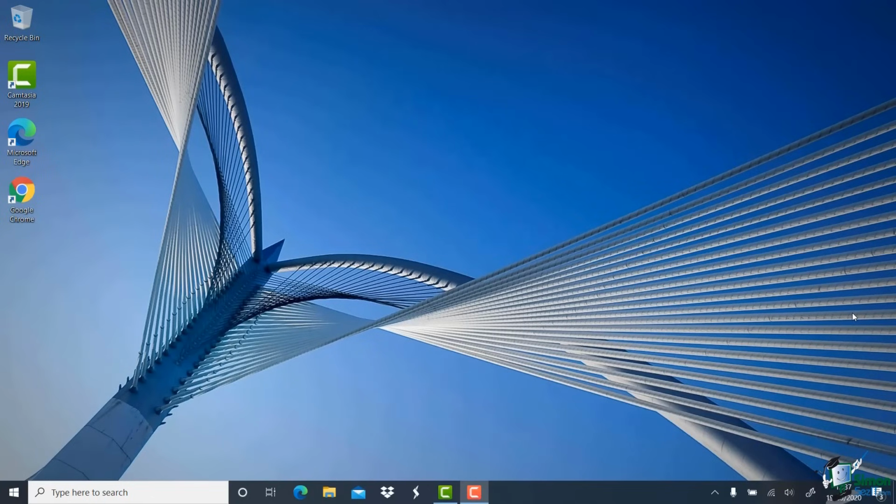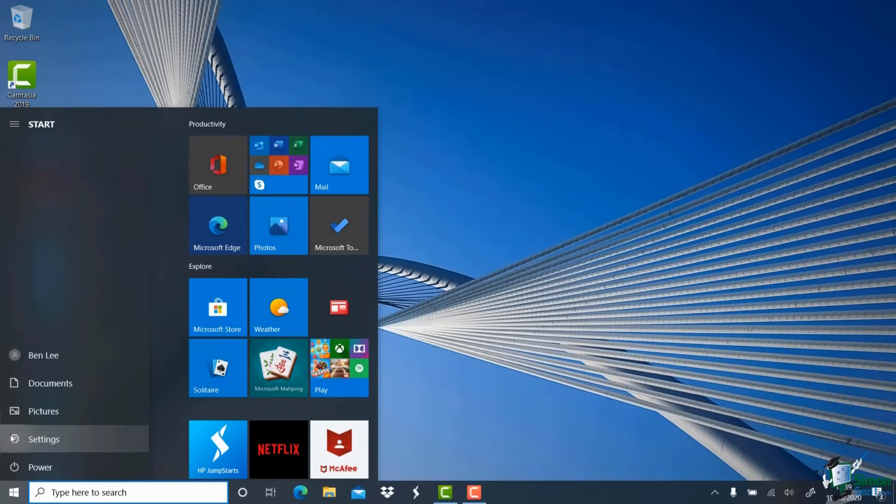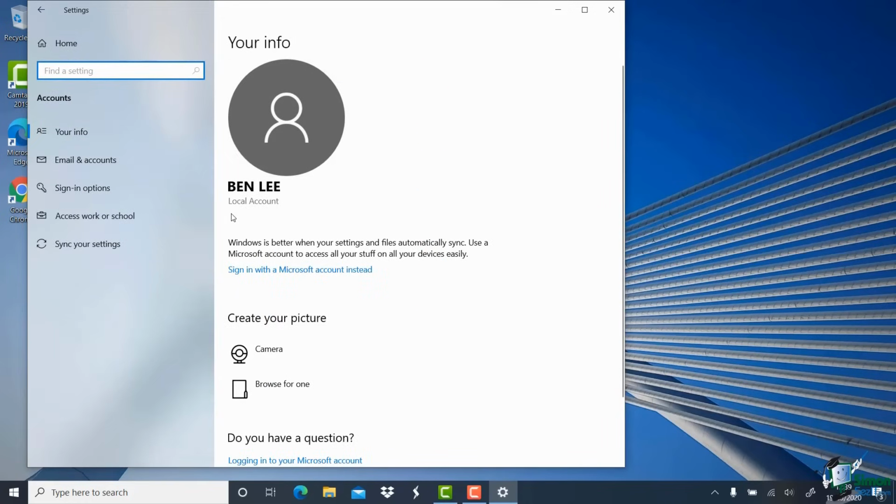So I've now logged in as Ben, and Ben has a local account, and you can see immediately that it's very much personal to Ben. So he has his own desktop background, completely independent of my account. He has his own desktop icons, and if we jump down into the start menu, you'll see that his tiles look a lot different to mine. He has different tiles available. And if we jump up into settings and go into accounts, you'll see that it says local account underneath there.